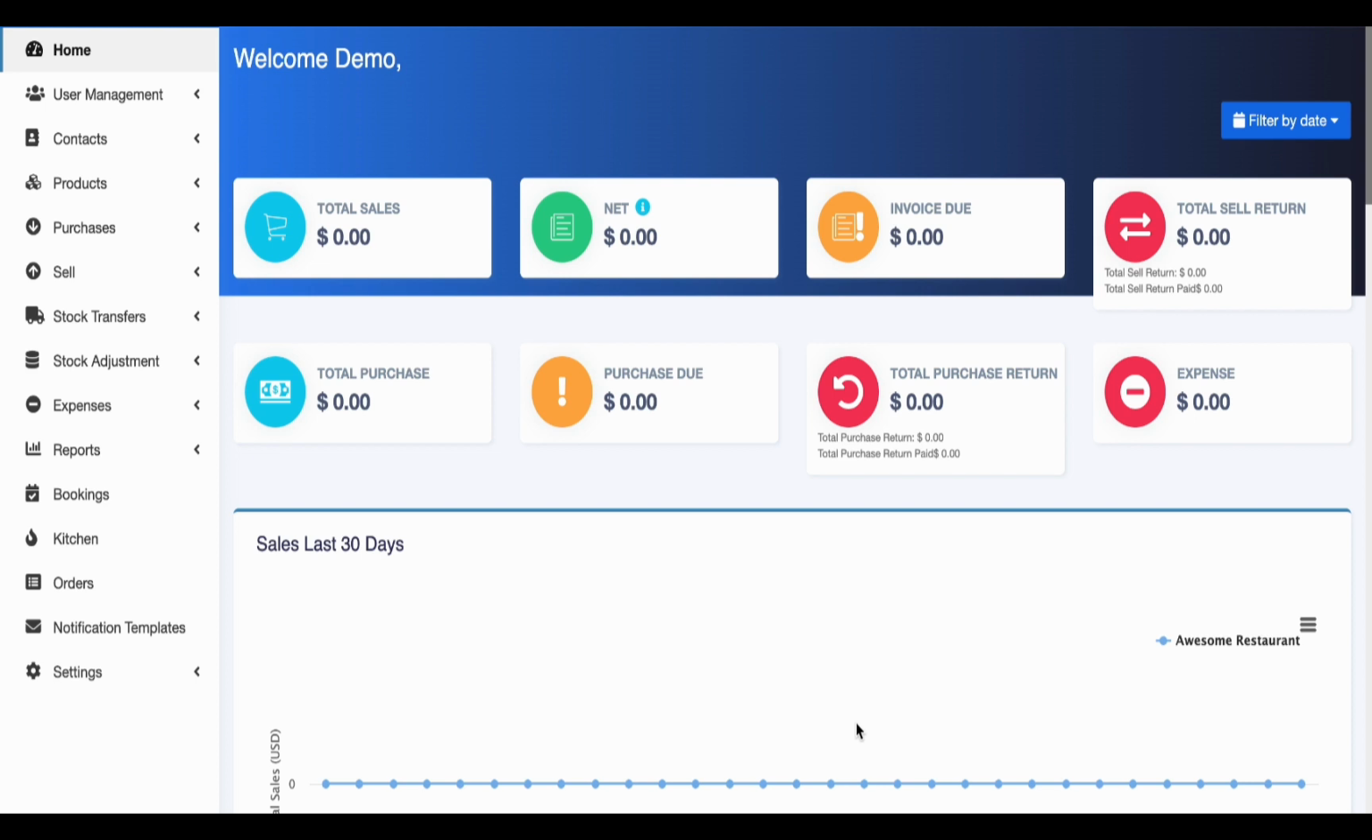This software has two interfaces. The first interface, which we'll be starting with, is the admin interface, and the other interface, which we'll be going into later on, is the cashier interface. First, let's see what the admin interface has to offer us.